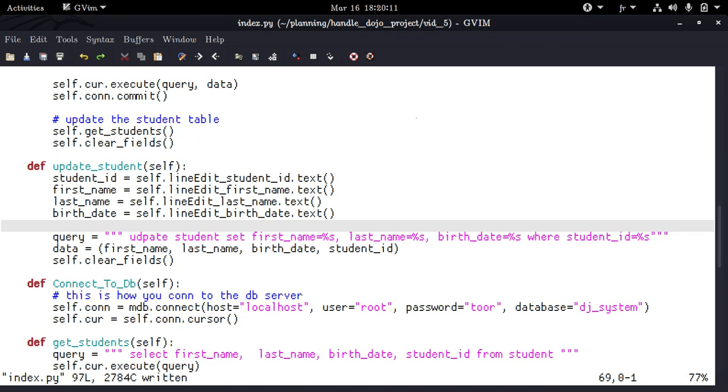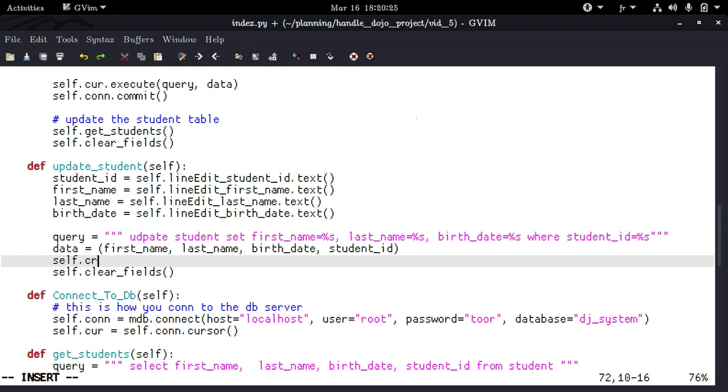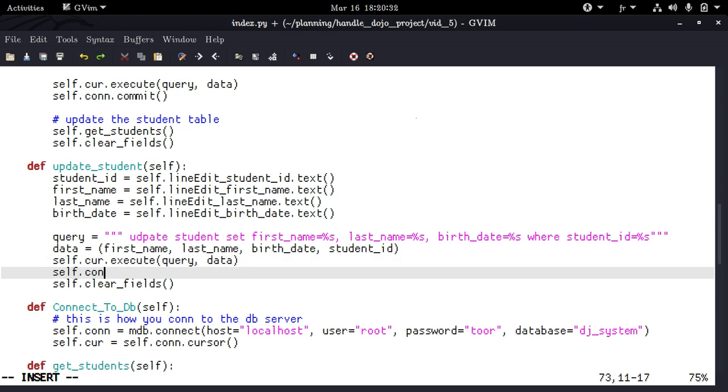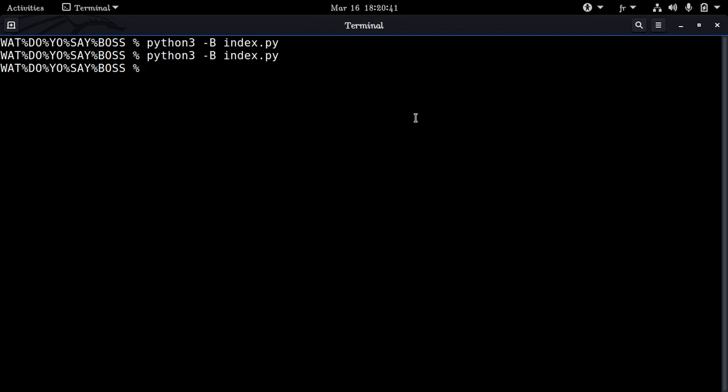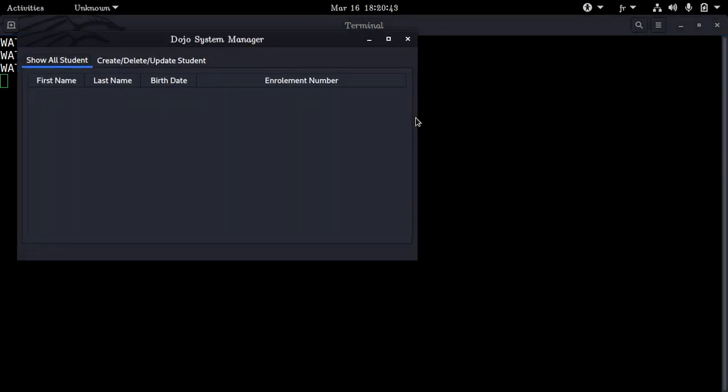Okay, so we have the student ID, the first name, last name, birth date, where student ID is equal to this. We have everything, but we do not have the self.cursor.execute the query with the data and self.connection.commit. Alright, this is everything. Let's see what kind of errors are waiting for us.